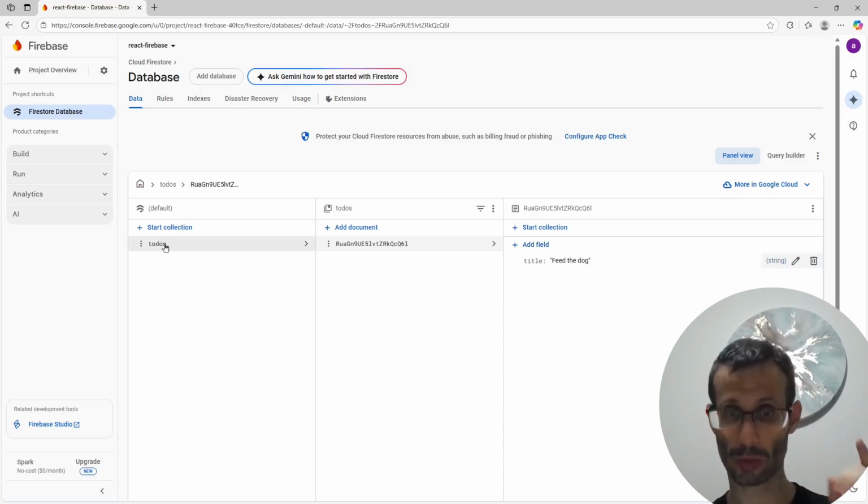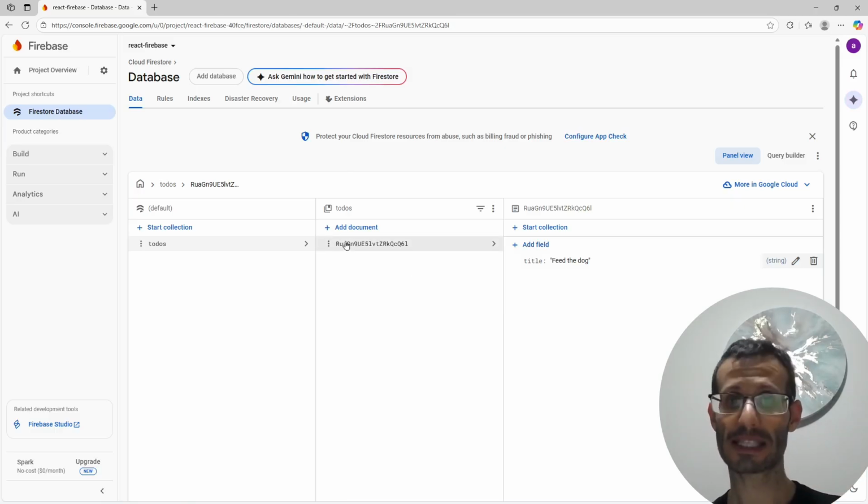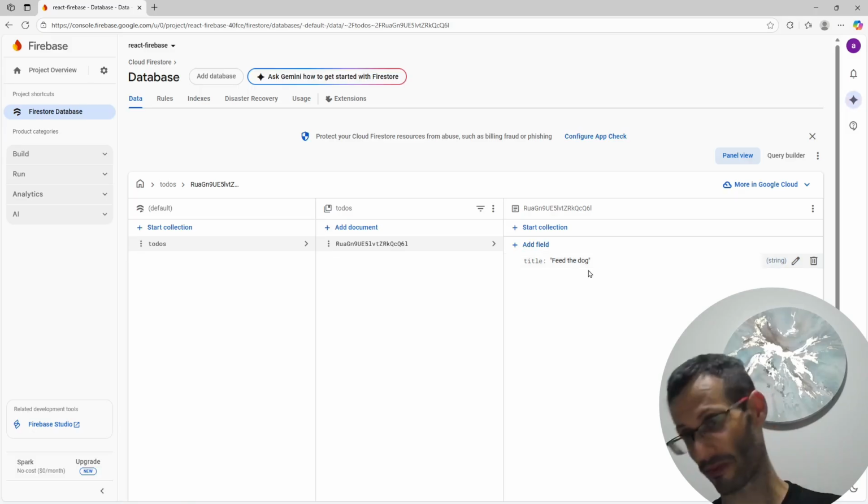So here we can see to-dos. And in the to-dos collection, we can see that we have one document. This is the ID of the document. And here we can see the data of this specific document. And at the moment, it only contains one field where the key is title and the value is feed the dog. Let's now see how to fetch this value in the application.